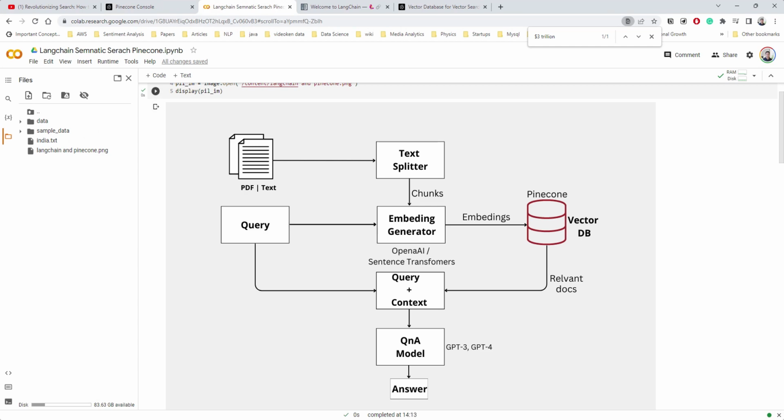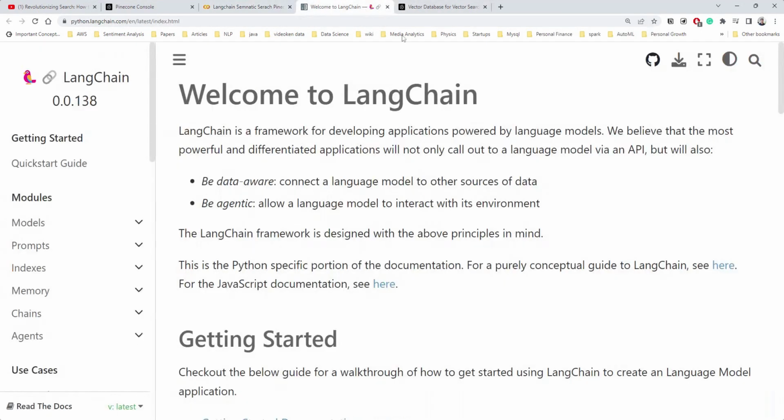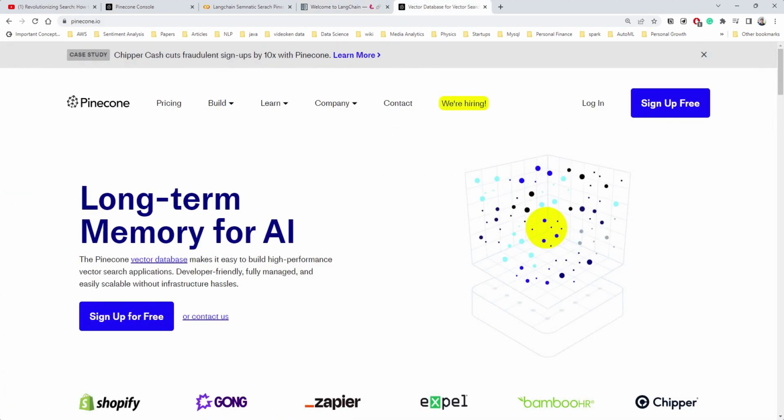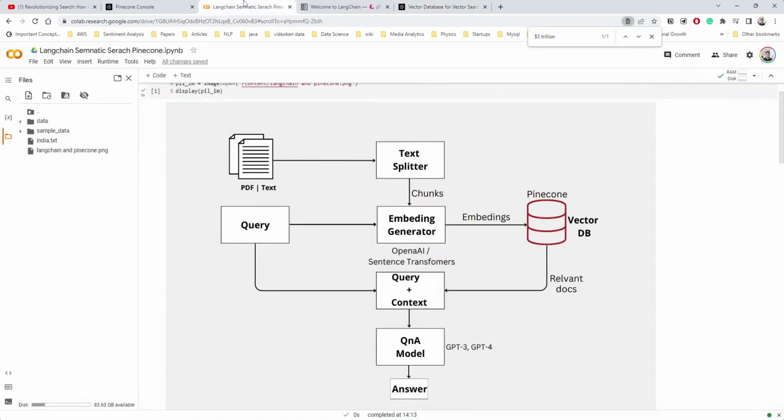Hi everyone. Today we will see how to build a semantic search and question answering system which can answer questions from your own data, let's say your own documents or your own enterprise data, using Pinecone and LangChain. We're going to use LangChain as a framework and Pinecone as a vector database where we're going to store your documents, and this is how the overall architecture looks.